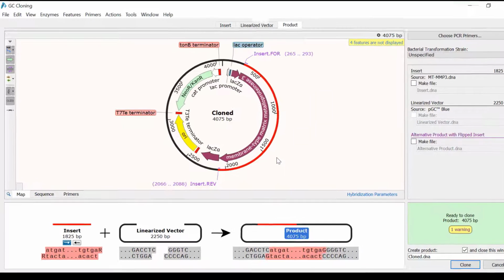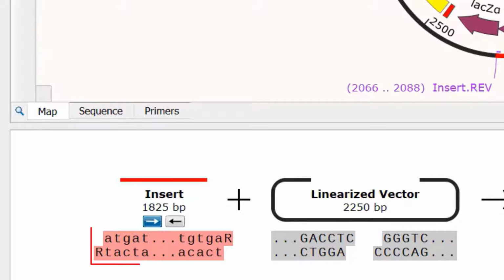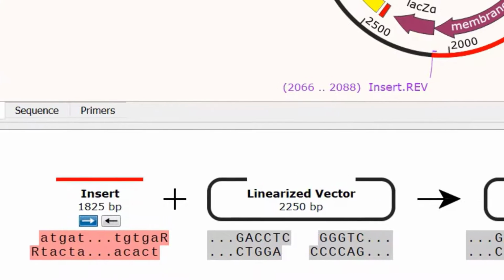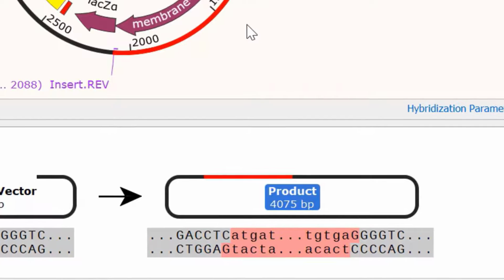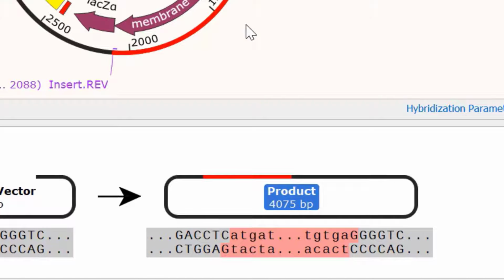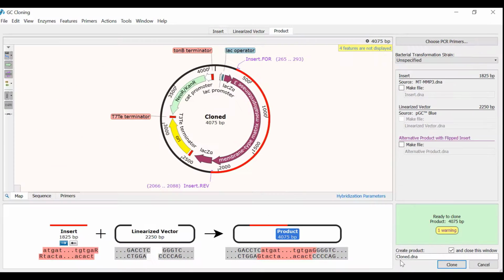Just like the TA cloning simulation, you will notice that the insert in the schematic has R overhangs, which signifies an A or a G base. In the product, those with a G overhang will bind to the C complementary bases on the linearized GC vector. I will finish off the GC cloning simulation by giving the file a name and clicking the clone button.